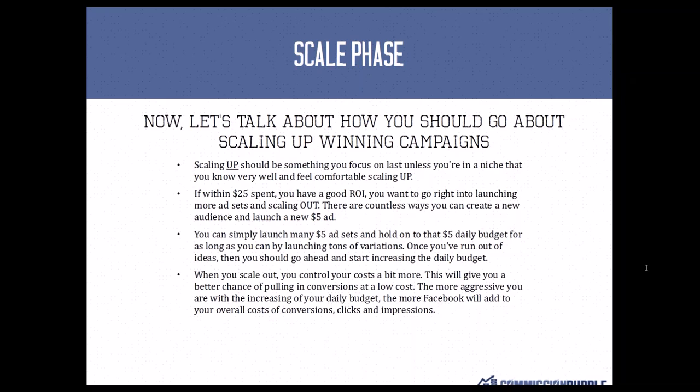This will give you a better chance of pulling in the conversions at a low cost for a longer time period. The more aggressive you are with increasing your budget, Facebook will start to charge you for that in conversions, clicks, and impressions. So just focus on variation up front, launching different ad sets with different approaches, using all of the interests that you build up while you're building a buyer heavy audience. You should have a lot of interests if you put aside that block of time.